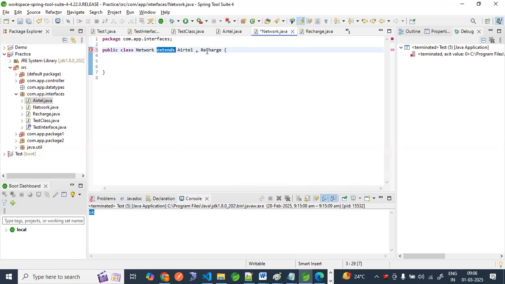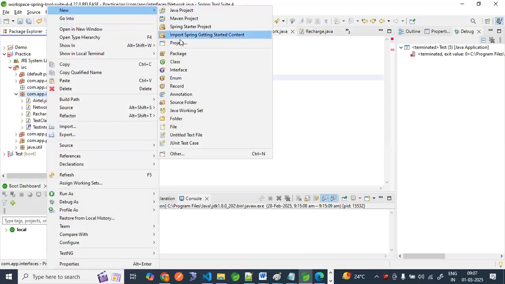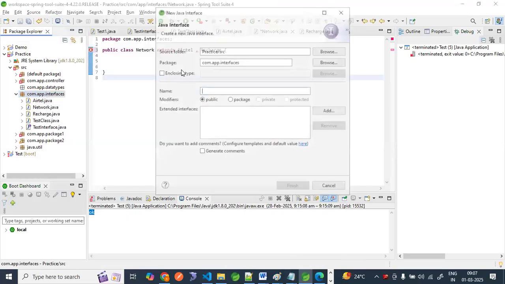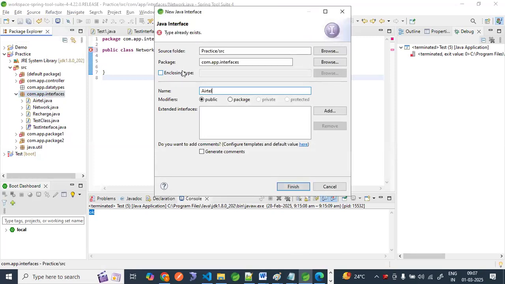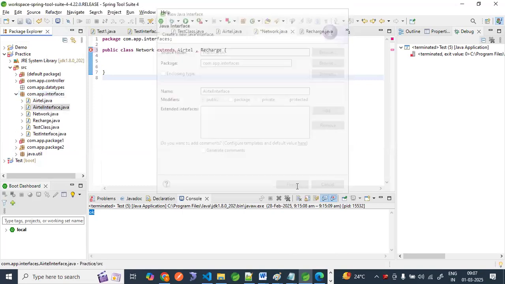But at the same time, we will see how we can implement more than one interface. Now try to understand. I am commenting this in front of you. We already have an Airtel class and recharge class. I will create one Airtel interface. Can I create one Airtel interface? I have created one Airtel interface.